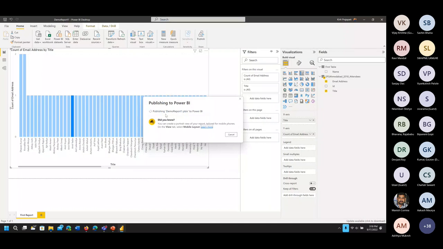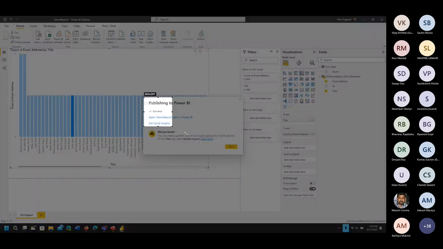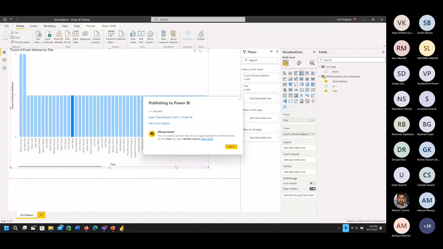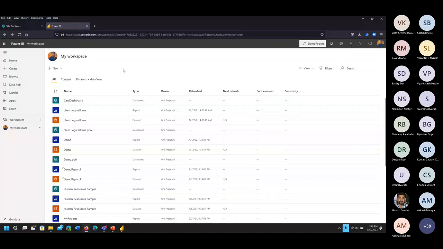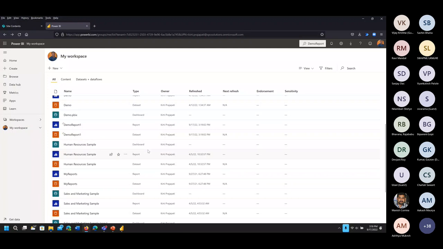So here you can see the message, open demo report 1 PBIX in Power BI. If you want to open that, you can click on here. Otherwise, you can go to Power BI service in the browser, and you can see here demo report, right? It is available for us, demo report one.